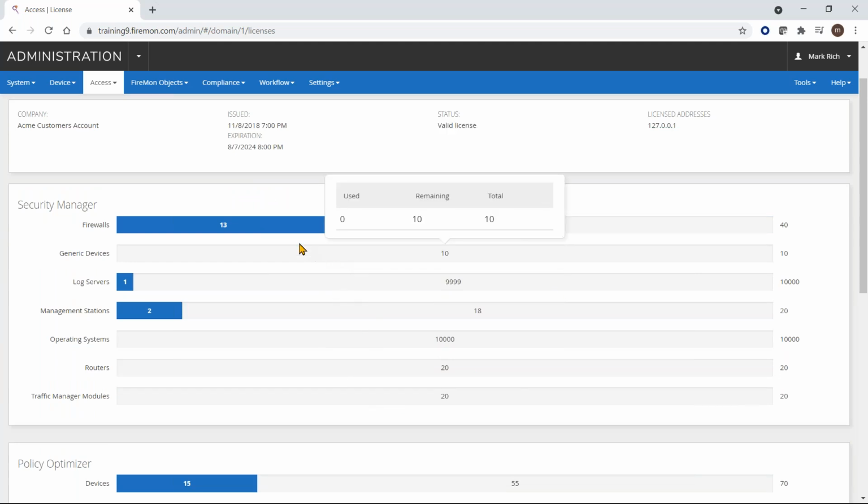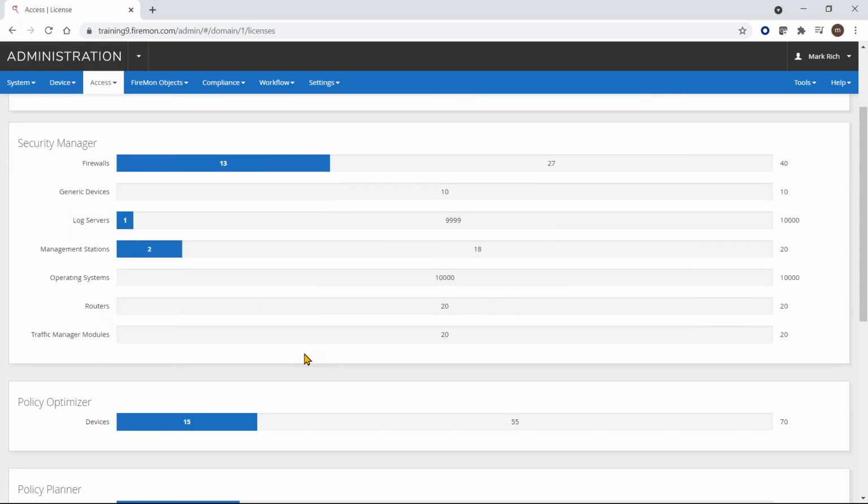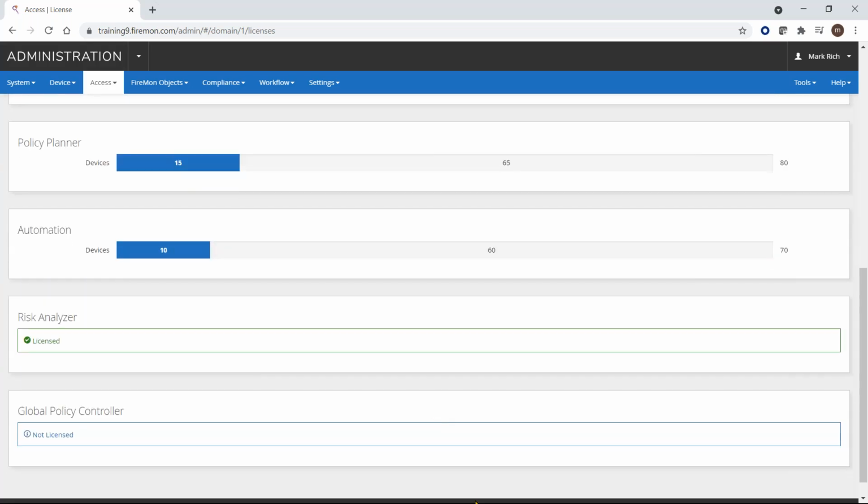Here's the number of firewalls that you're licensed for: it's 40 in my case, and I'm using 13 of those licenses, have 27 left, and so on down the line for all of the various device types that I might want to manage with my FireMon ecosystem. And you can see here that I'm also licensed to use Risk Analyzer.